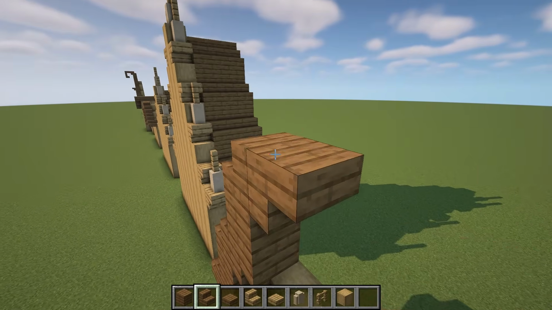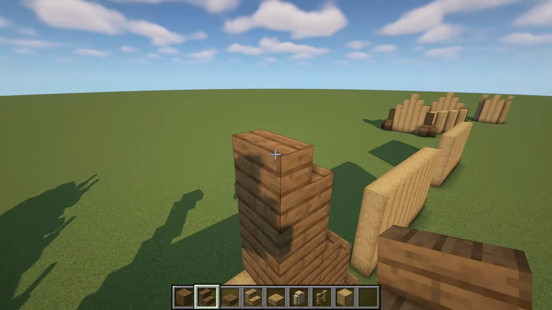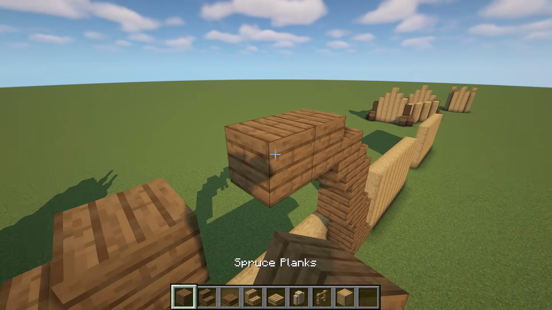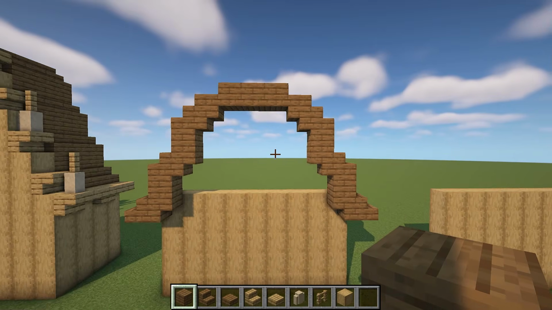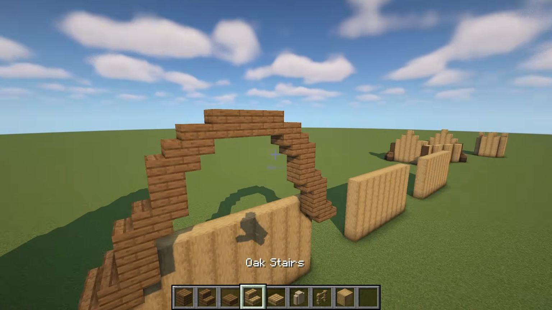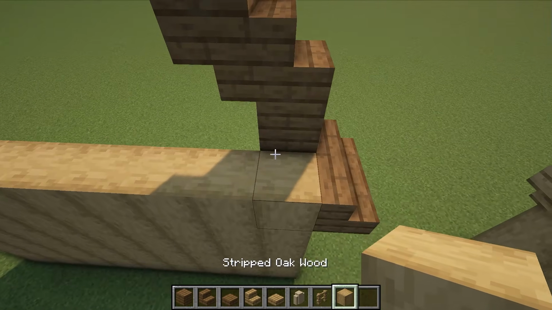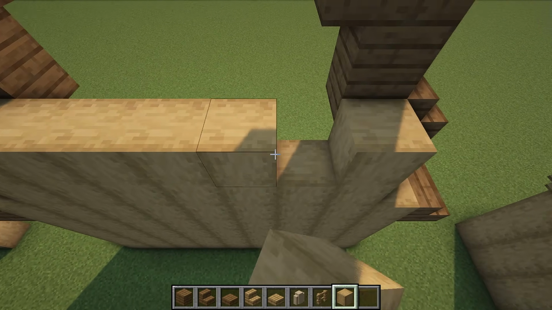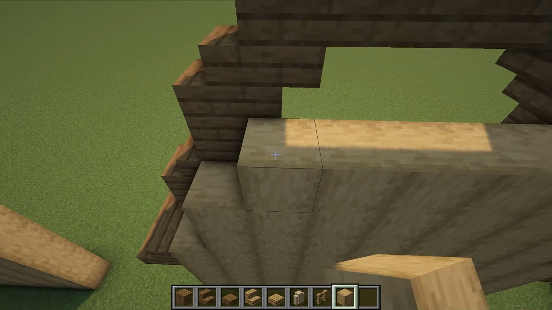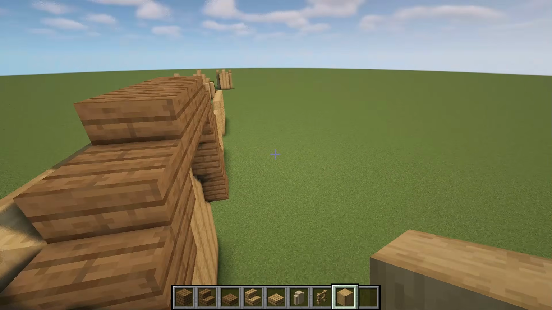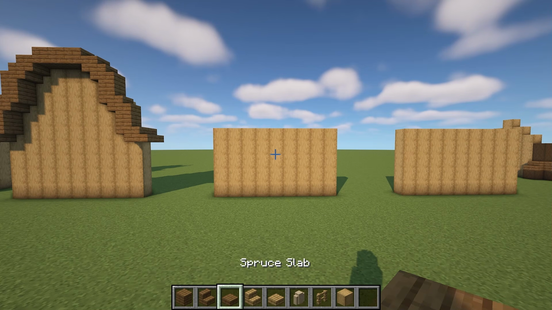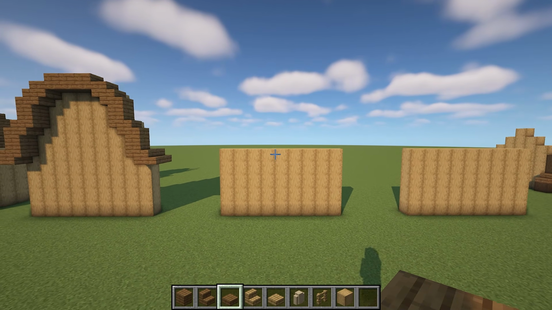Then we're going to place our stair and upside down stairs, and then we're going to place slabs on top of those and then connect it with 3 full blocks in the center. And this creates a really nice kind of barn look. It can be used on many different buildings, but I personally find that the barns and kind of stables and things like that are where this roof works best. Just like so.